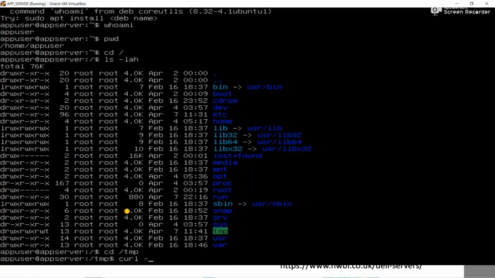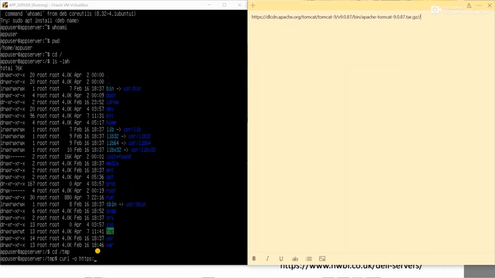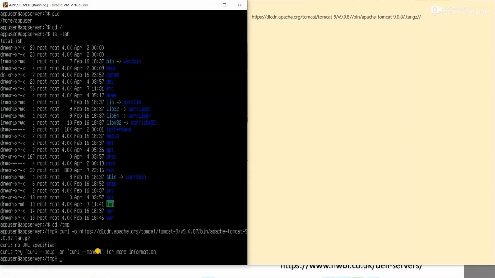So we're going to go with curl -o, then we put the HTTPS there. The reason we are doing curl -o is we want the file we are getting to have the name of the download. So we are going to curl -o dlcdn.apache.org, then /tomcat/tomcat-9, then v9.0.87, then bin, then apache-tomcat-9.0.87.tar.gz. Alright, so we are fine now. Let's do this curl. Okay, let's check.